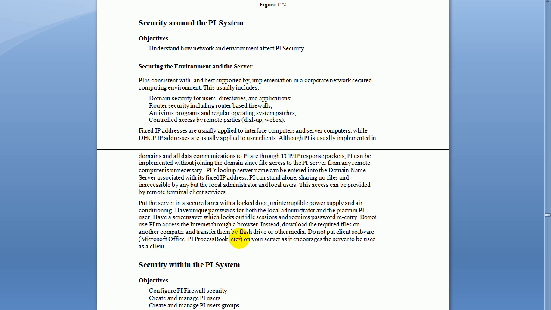We don't suggest you have any kind of internet browser access on the Pi server. It's just a good, solid practice to instead download onto a different machine and then bring that over to Pi using flash media or whatever, CDs, what have you. And then finally, don't put any client software on the Pi server. We're always kind of surprised when we find customers that are actually doing that, or they're running Excel or ProcessBook on that Pi server.